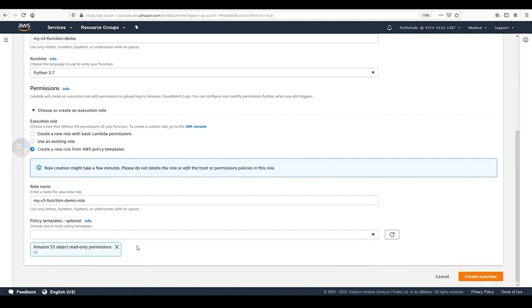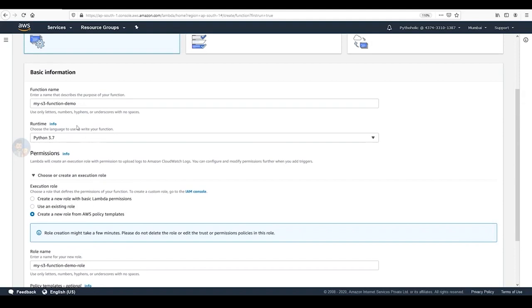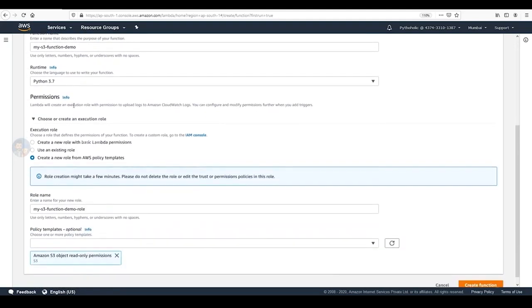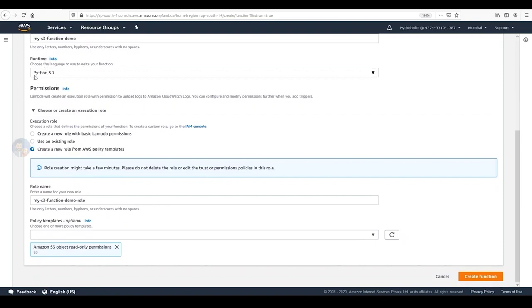So this is the permission that I need for now, and what we have done right now is we have selected author from scratch. We have given the function name. I have given the runtime, that is the language that I want to use, Python 3.7. The permission type that I want is create a new role from AWS policy templates, and here I have given the template as Amazon S3 object read only permissions. Okay, so the next thing is create function.